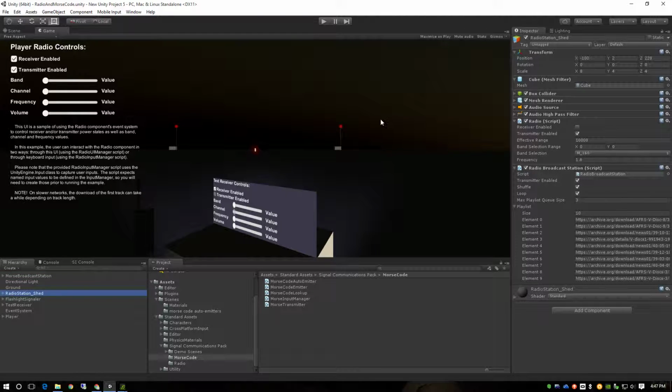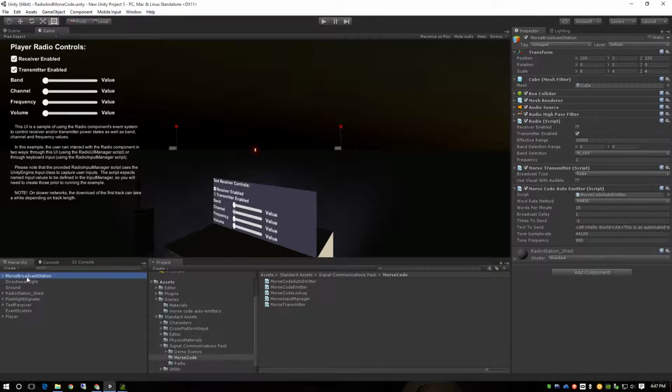Okay, so let's move on to the next one. We have our radio station shed. It's another one of these guys back here. Same thing with the radio. This one is on 1.8 megahertz instead of 2, like we had here.